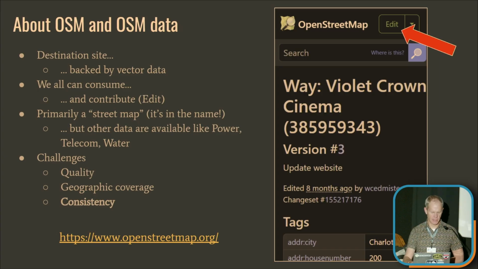So diving into the technical solution, this is what you see when you go to the destination site. It looks like StreetMap. That makes sense, it's in the name of their site. And it's object-based or vector, if you like to use that terminology. We can interrogate the data. We can use their little interrogation tool to pick the Violet Crown Cinema.